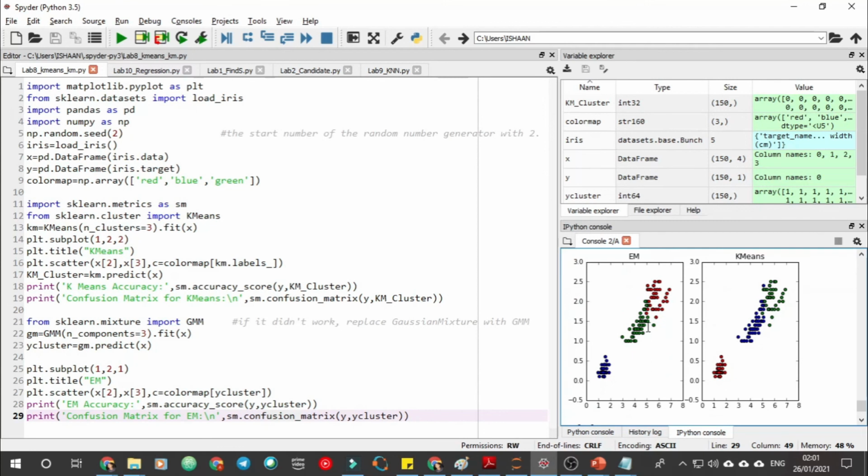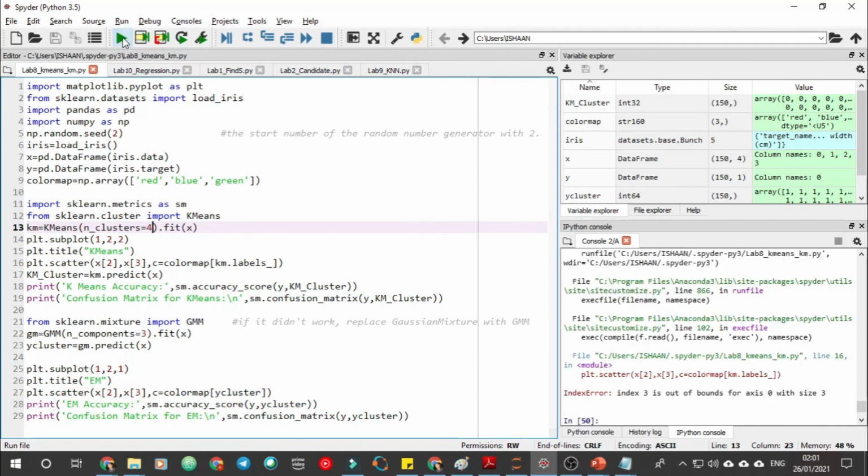This is a graph where we have categorized 150 data samples into 3 clusters using K-means as well as the EM algorithm. And one more thing: if I take the number of clusters as 4, what will happen? Can anybody guess? Keep your guess with you, and I'll run this and see whether your guess was right or wrong. Oh, it got an error.